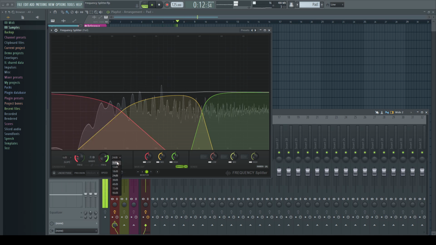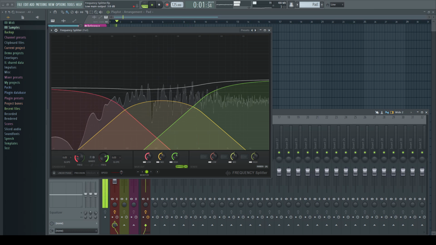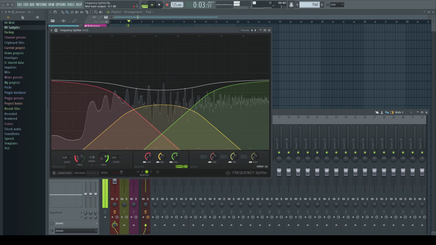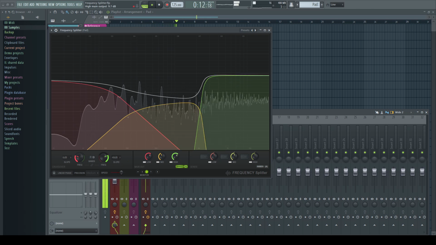Especially here, it's worth to try out different crossover slopes, as a normal EQ would be rather used with 6 dB per octave than 24 dB or higher. But again, feel free to choose whatever sounds good to you, as well as setting different slopes for both.